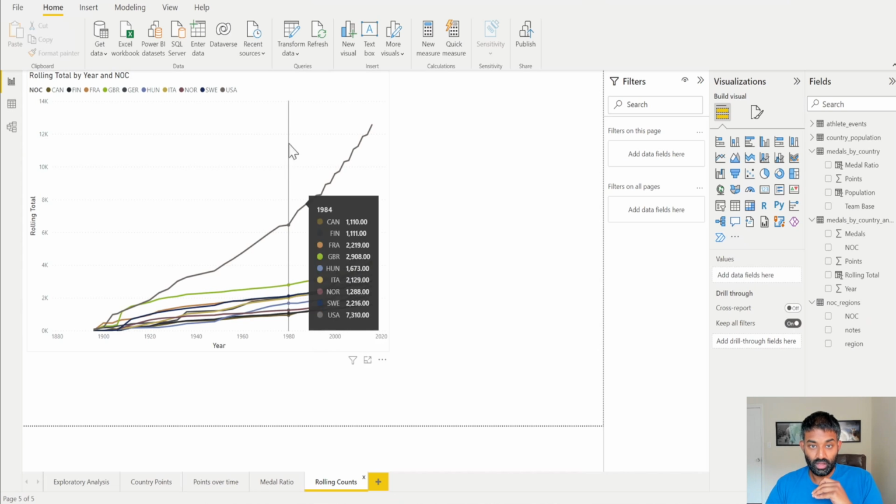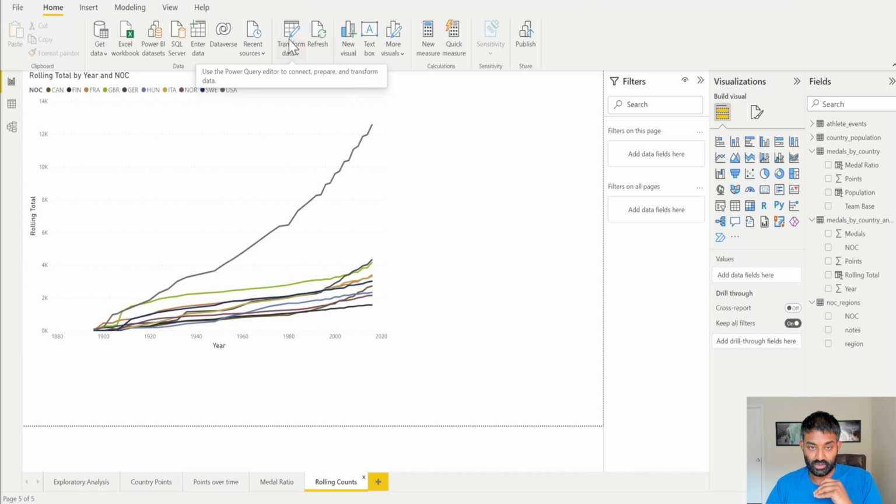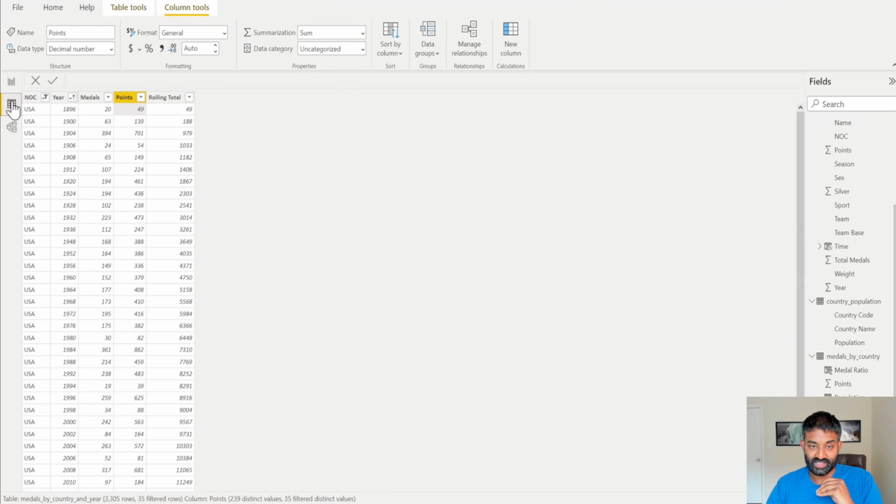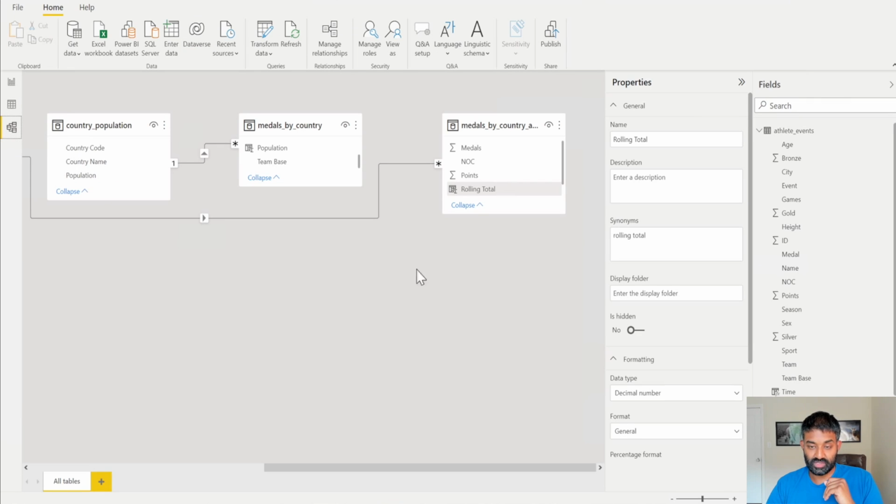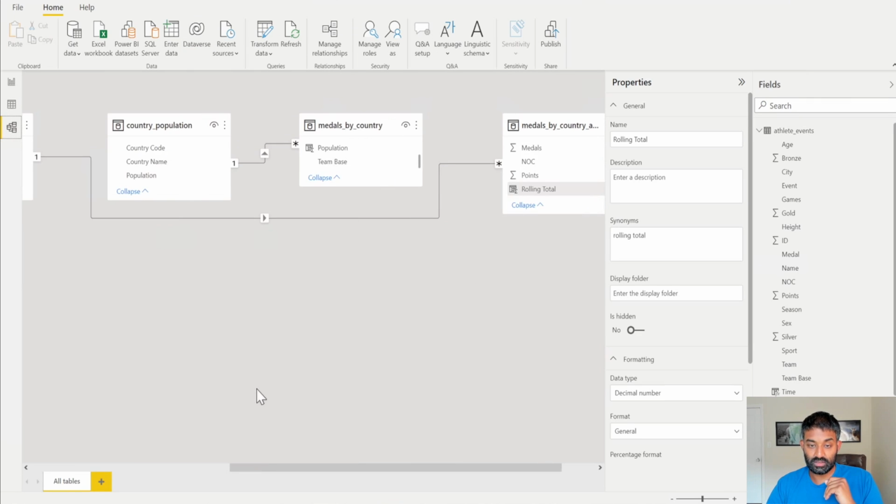And along the way, we used the Power Query editor, so this panel up here. We used the report section. We used the data section and wrote some DAX expressions. And we used our model section to model our data and understand and create different relationships.